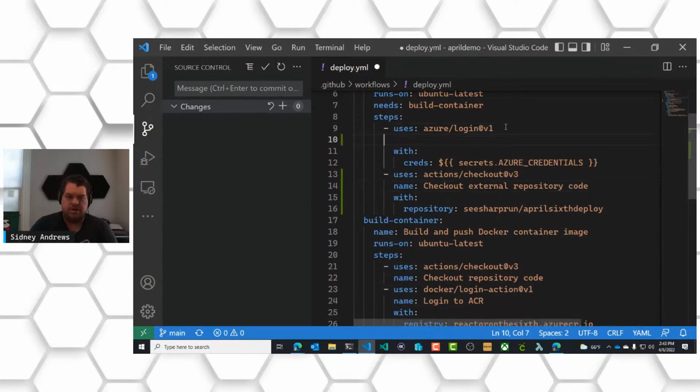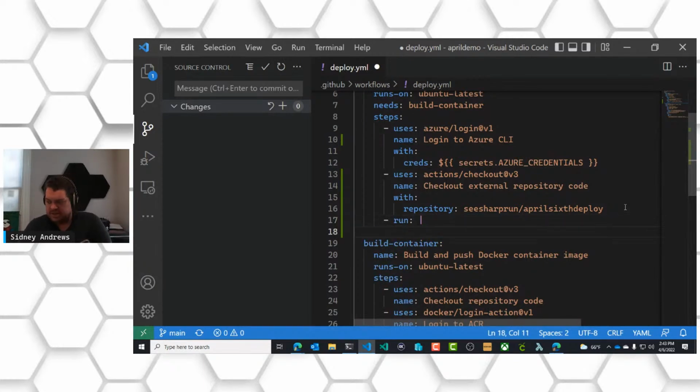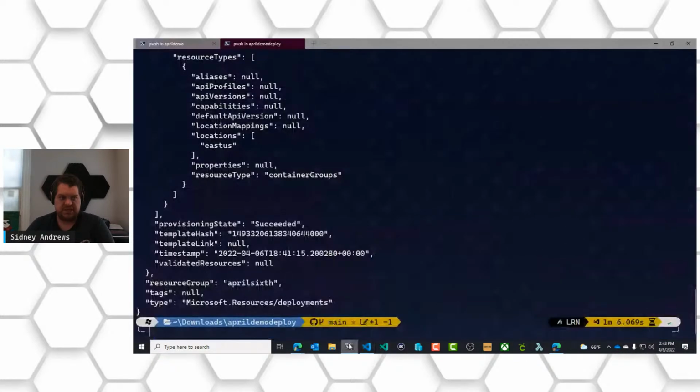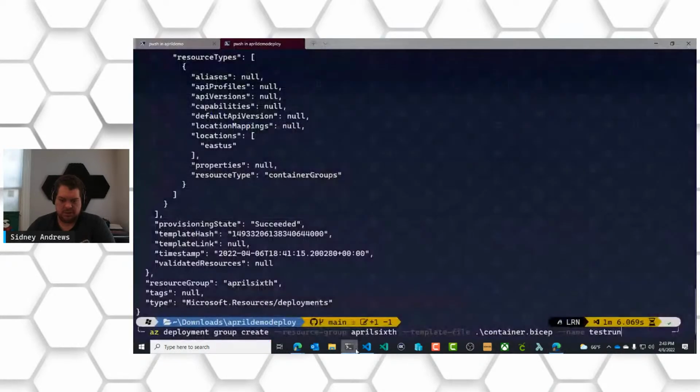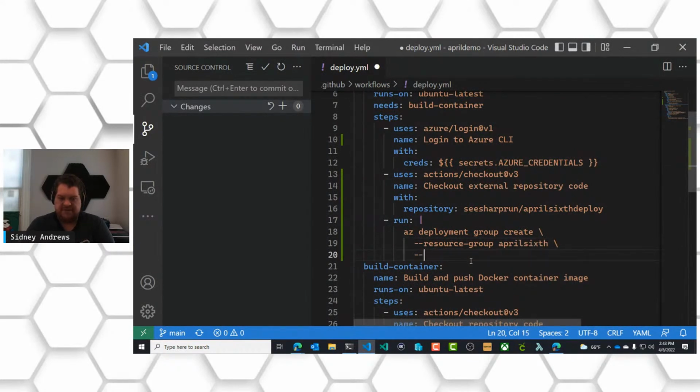I even named the Azure login: Login to Azure CLI. All right. And then just like we did in session 2, we'll do a run. And here's where things get fun. az deployment group create, resource group. I believe the resource group name we use is April 6. Template file. This is where I'll say container.bicep.